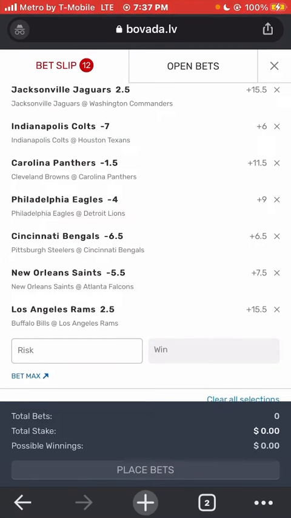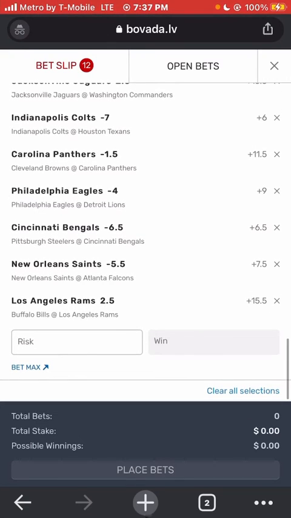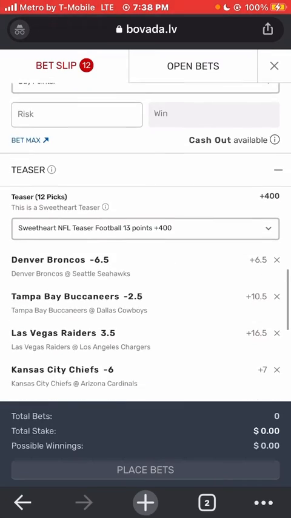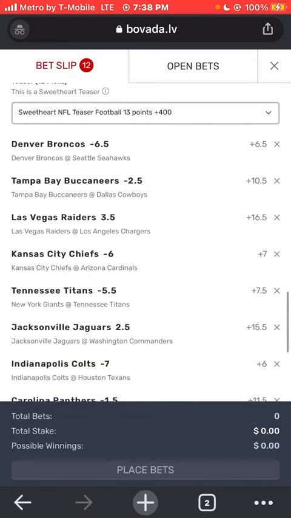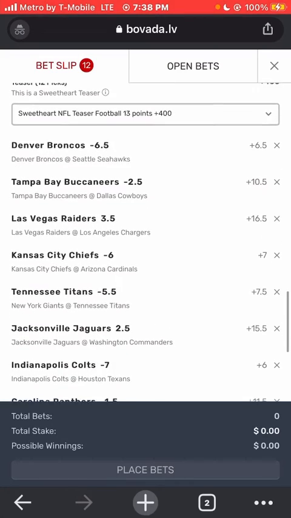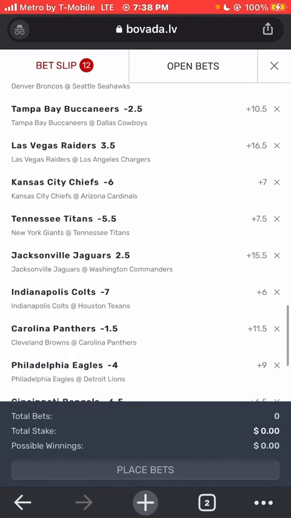I wish that was 7, right? What if they lose by 7? Oh my goodness. New Orleans Saints +7.5, and the Los Angeles Rams, Super Bowl champions, +15.5 points at home, right? As I said, this is a sweetheart teaser. Bovada, I haven't seen too many other sites offer a 13-point teaser, but they do offer a 13-point teaser +400 for up to 12 teams.